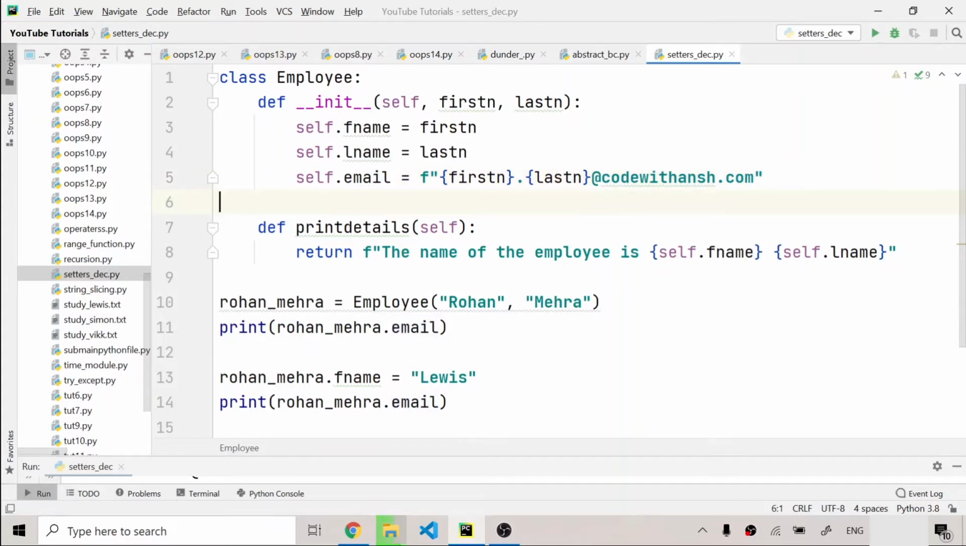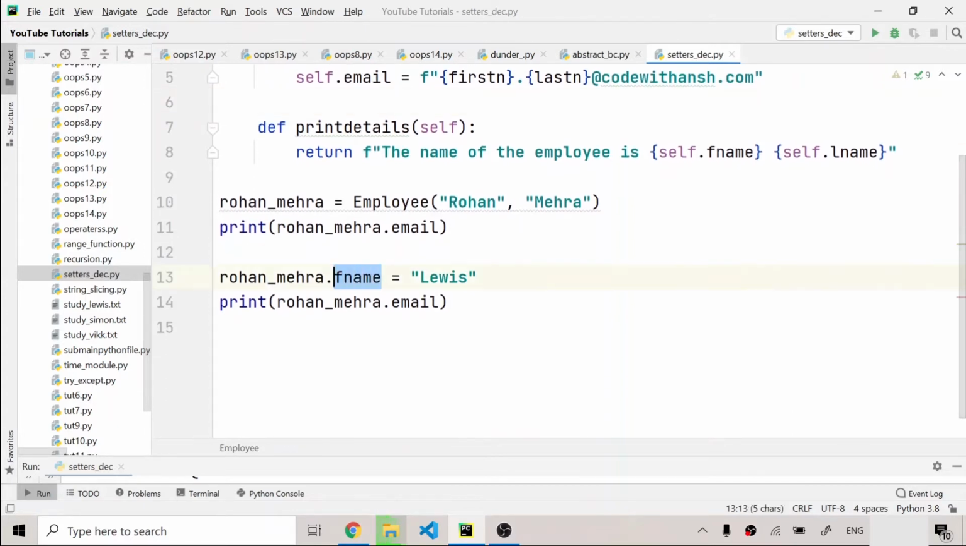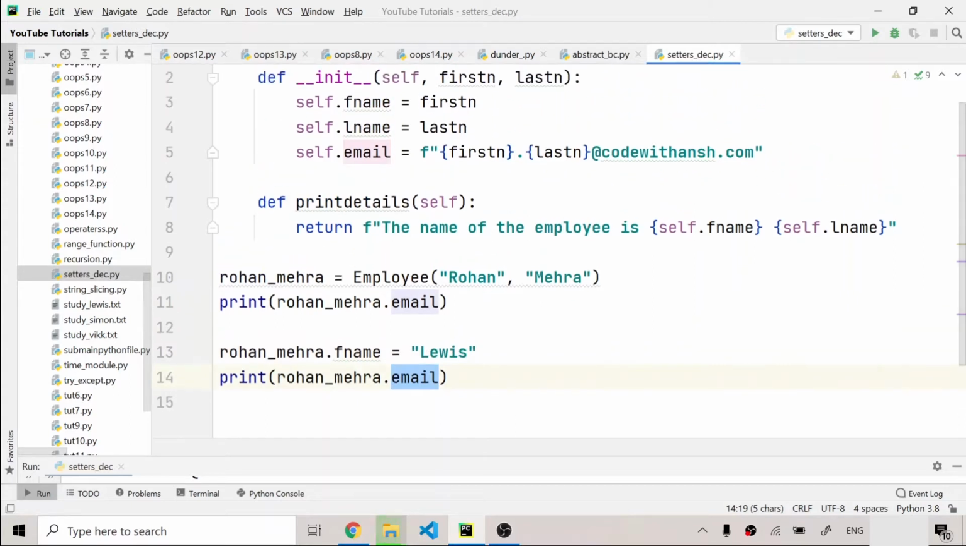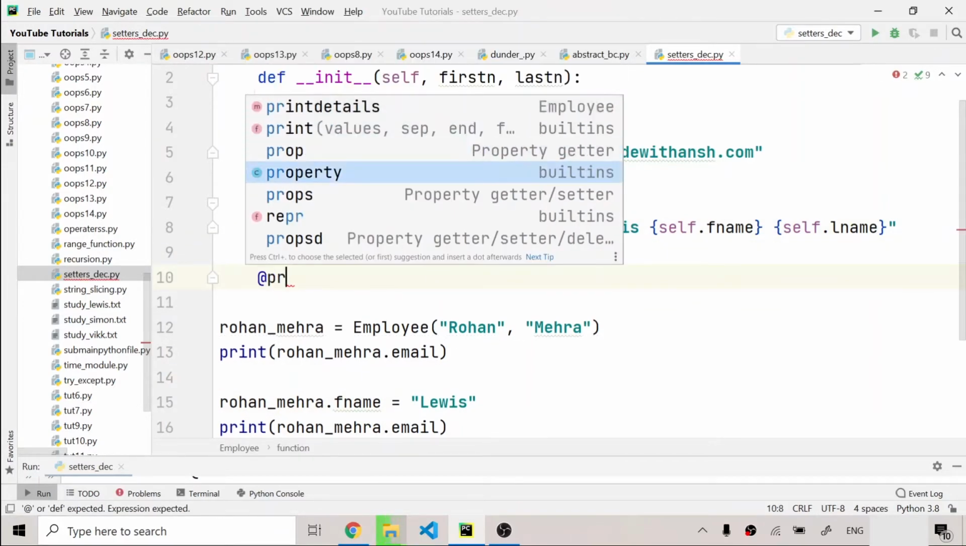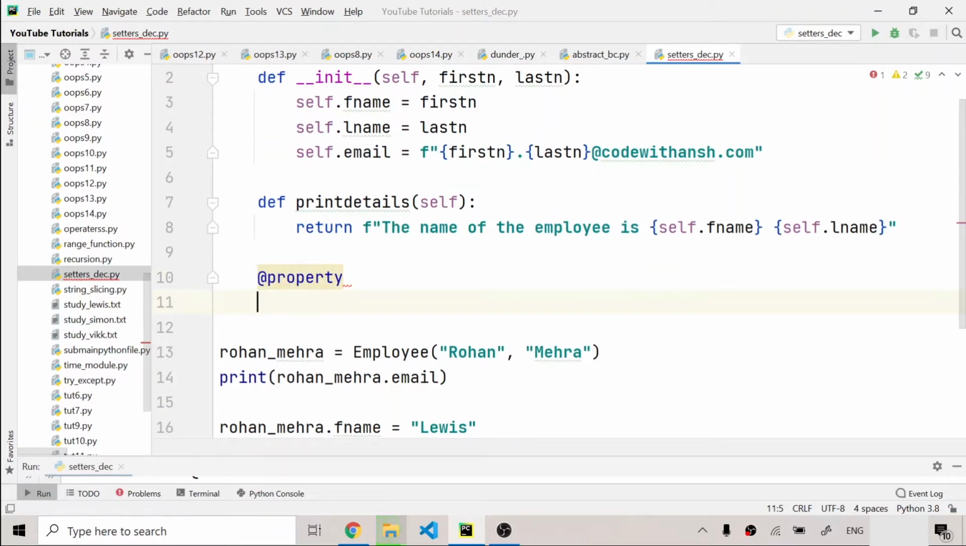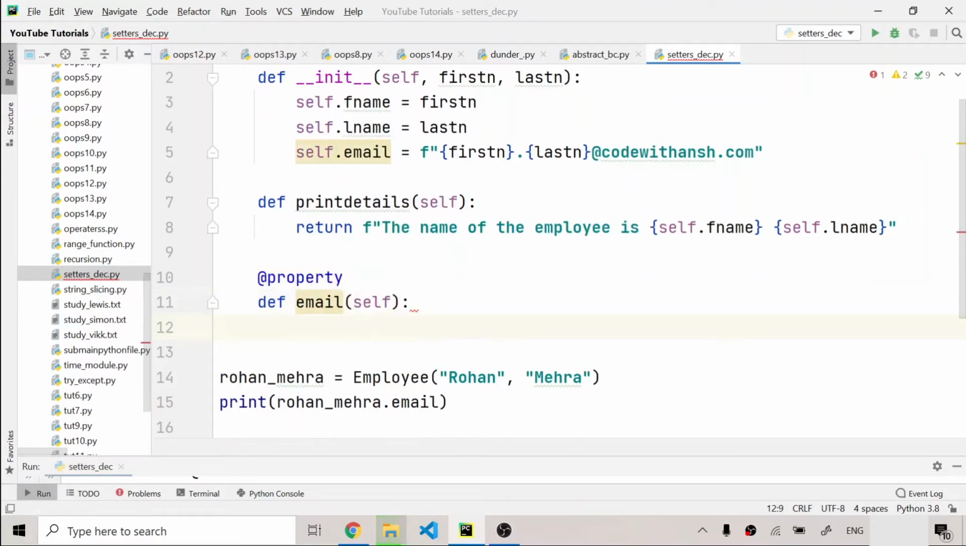Basically I will make it a property of this object, because as you can see, guys, whenever we changed the first name of that object from Rohan to Lewis, it didn't change its email because it was declared before the changing of the first name. So for that purpose, what I can do is write @property, and after that I can define a function that has the name of the property I want. So I can write def email, and after that I'll write self.